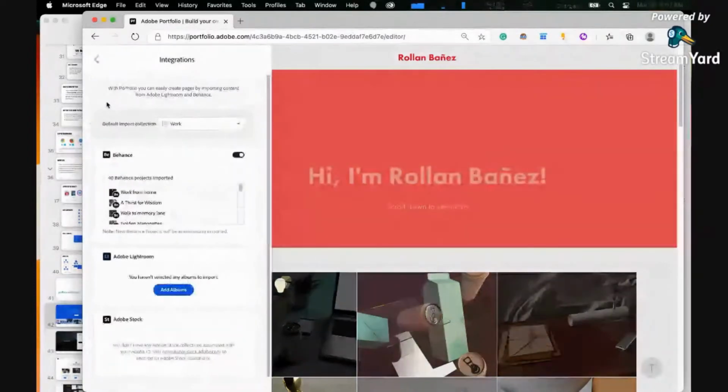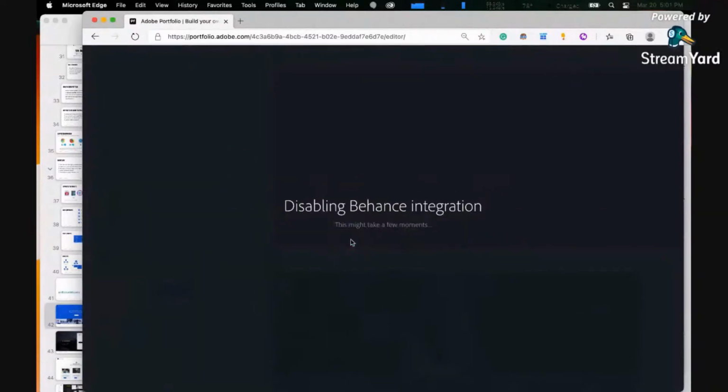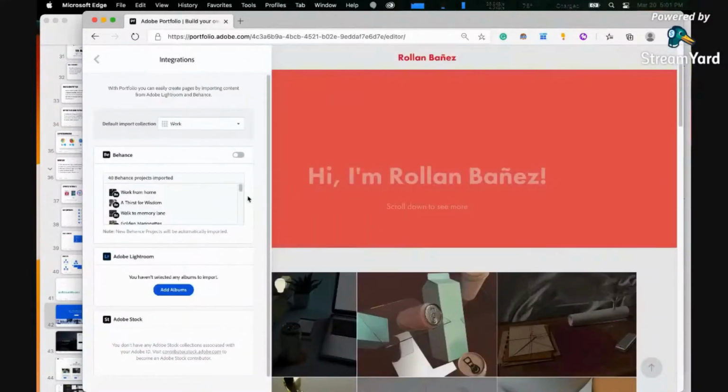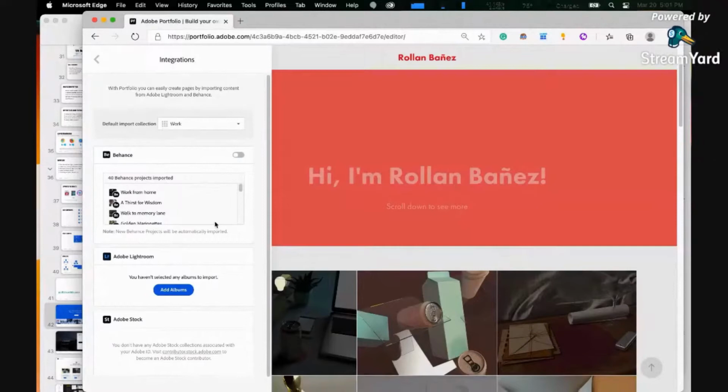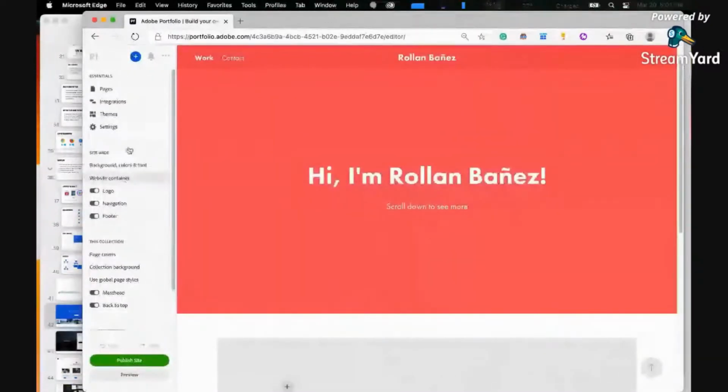Okay, so by default, this one is connected to your Behance account. If I uncheck this, you would see that it will prompt you that you're going to disable your Behance integration. In our case, let's just disable this. We're going to create this from scratch, right? Okay, so right now, when I disable that, this is also a way for you to check your integrations for Adobe Lightroom. So if you have your account set up on Adobe Lightroom, lalabas siya. Okay, let's go back to integrations, as you would see here.